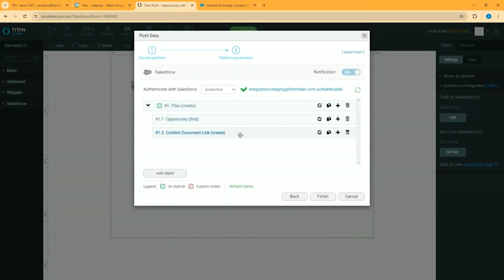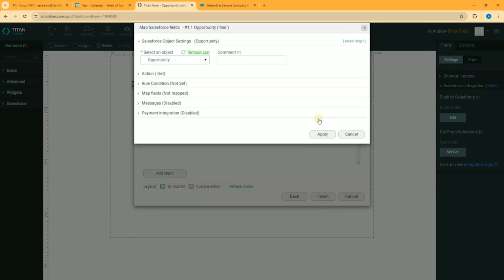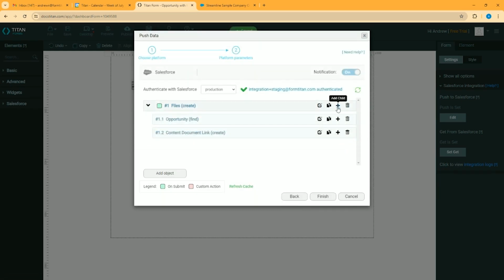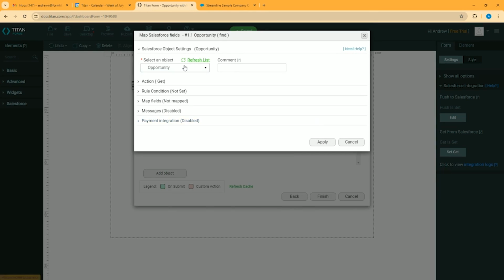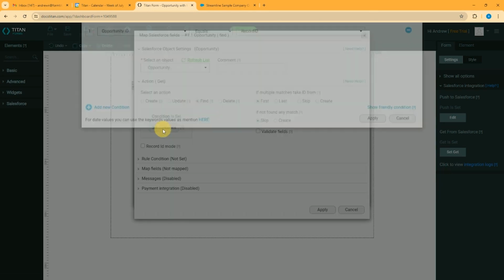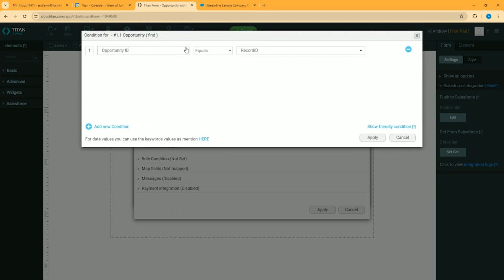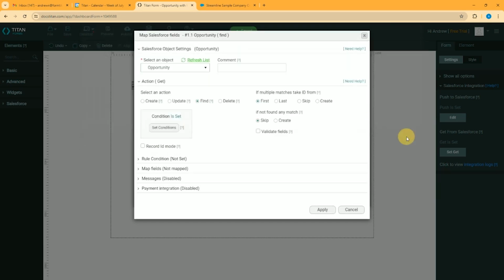Once that runs, we want to run a push find to find the ID of that opportunity and then get the account ID. So push find will look like this. You're just going to go add child and then map it as such. We're going to find the opportunity. The action is get. And the conditions are opportunity ID equals record ID. So that gets the opportunity from which this was queried. And mapping, you don't need to map anything because we don't need to store any of this. We can just reference it later.